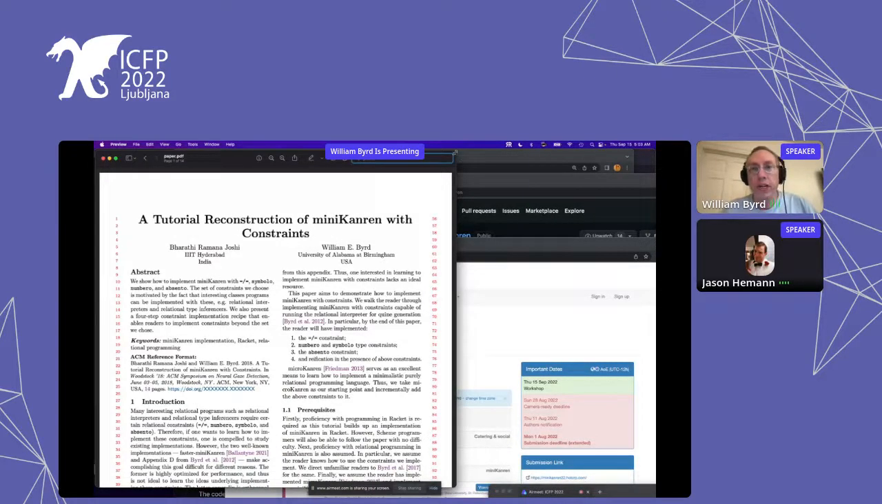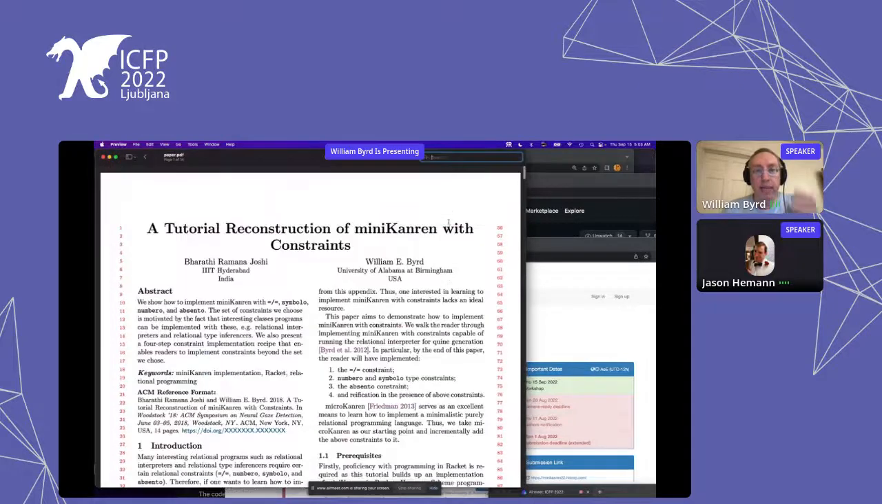So here is our paper, a tutorial reconstruction of miniKanren with constraints. And so this is Bharathi at IIIT Hyderabad. And I'm Will Byrd at University of Alabama at Birmingham.